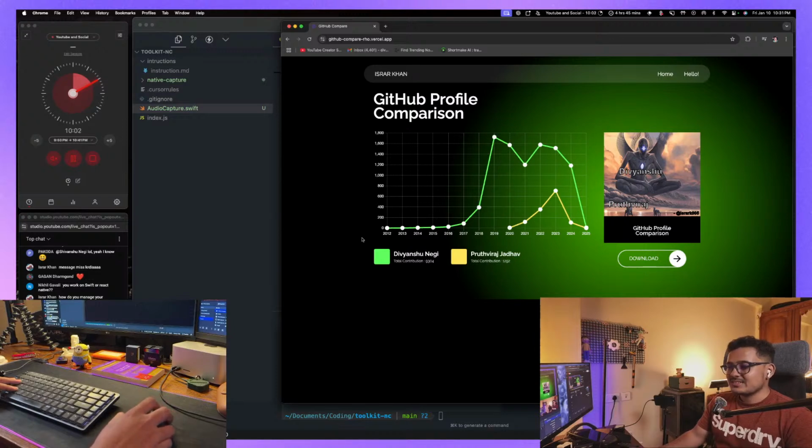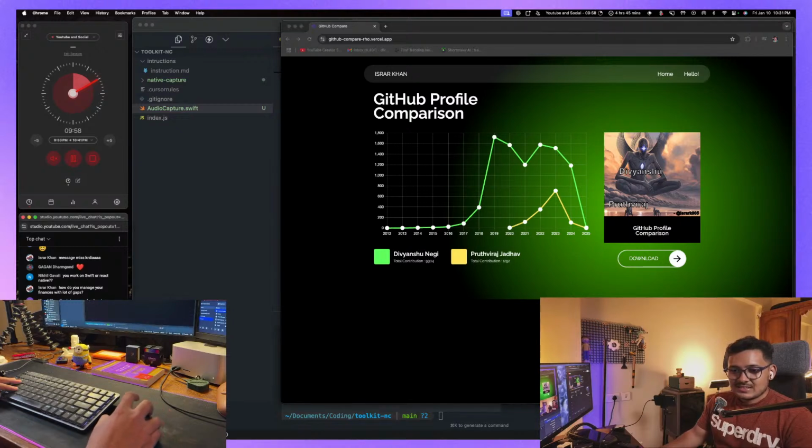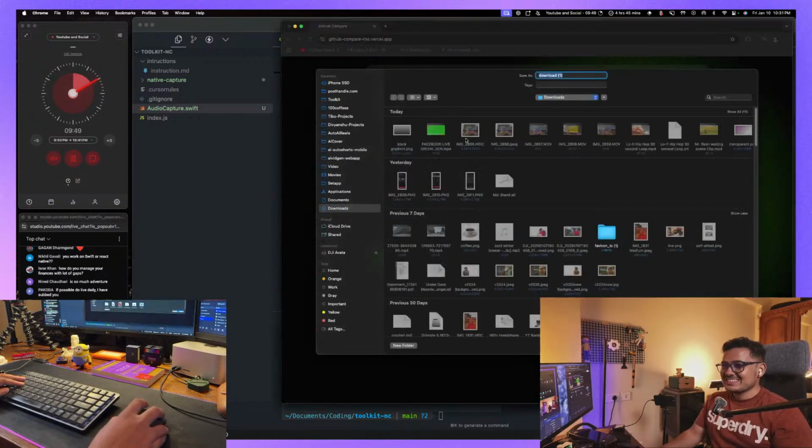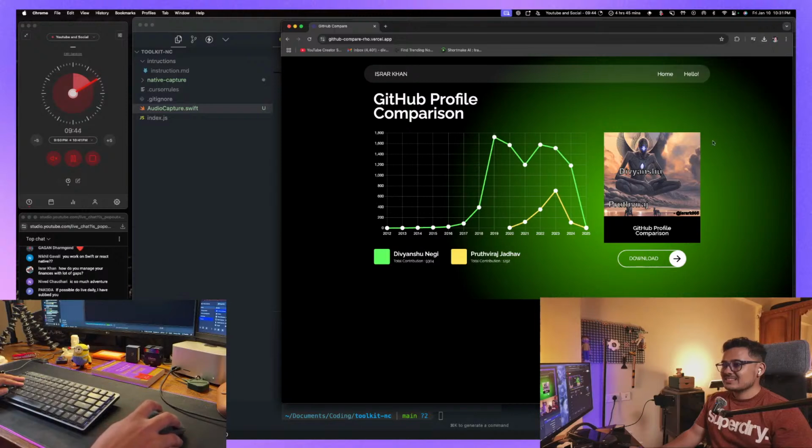But yeah, nice tool, Israr. This is a really cool tool. I love this image. I'll save this. Is this image created using AI, or are you just entering two names on top of this image? But yeah, so crazy, man. Israr, this is a really good tool.